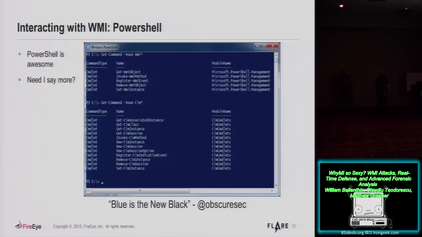Going back all the way to V1 of PowerShell, you have all of these WMI cmdlets. And starting with version 3, you have all these CIM cmdlets. Really, the only difference is the CIM cmdlets provide a little bit more flexibility over the WMI ones.